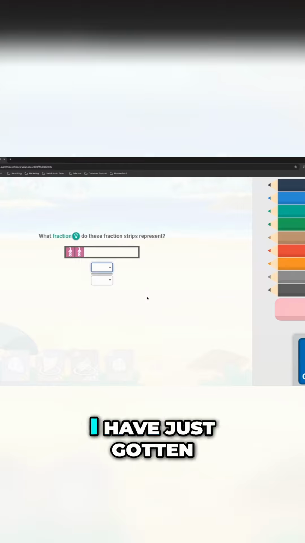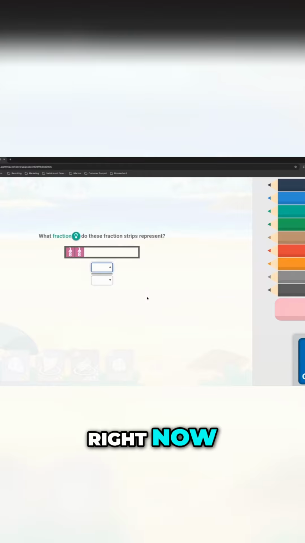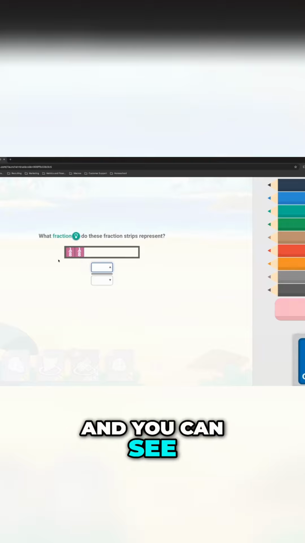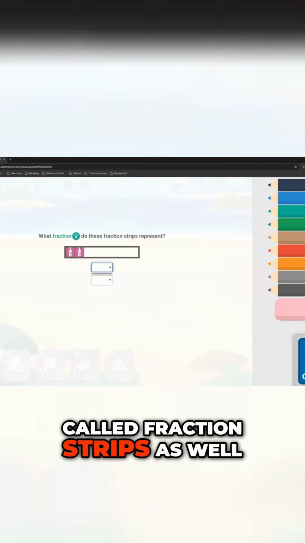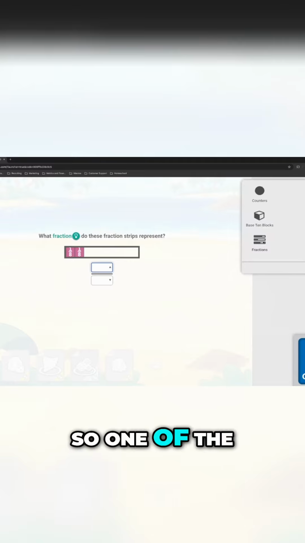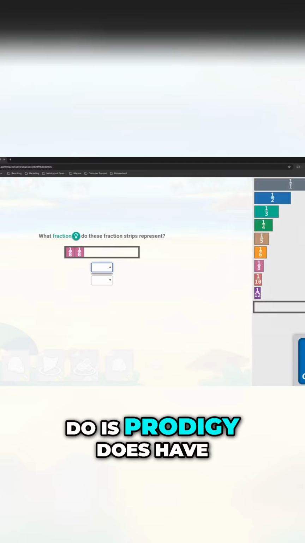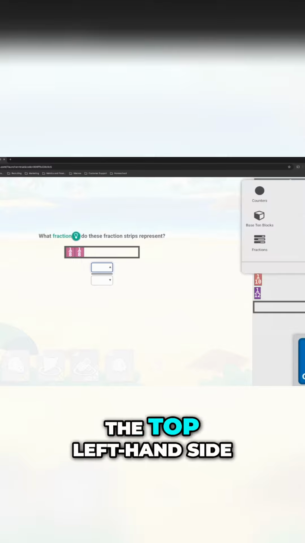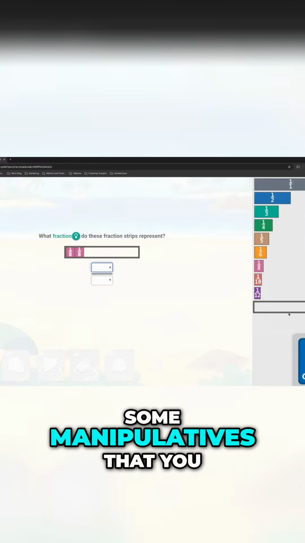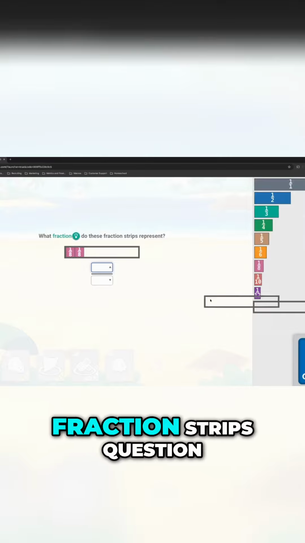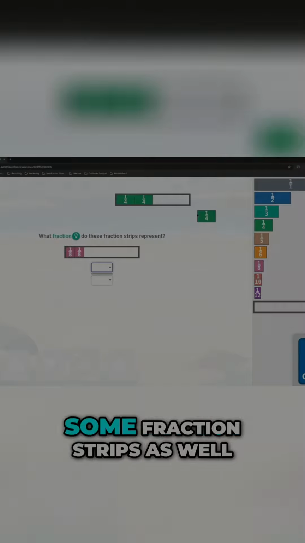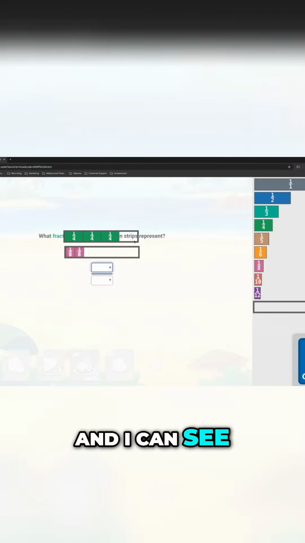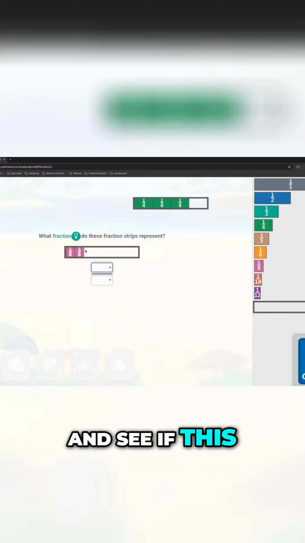So, for example, I have just gotten into a math battle right now, and it gives me a question, in this case, on fractions. And you can see that it's actually using a particular manipulative here called fraction strips as well. So, one of the things that you can do is Prodigy does have, if you click on the top left hand side, some manipulatives that you can use. In this case, since this is a fraction strips question, I can actually choose to drag in some fraction strips as well. And I can kind of line it up here and see if this aligns.